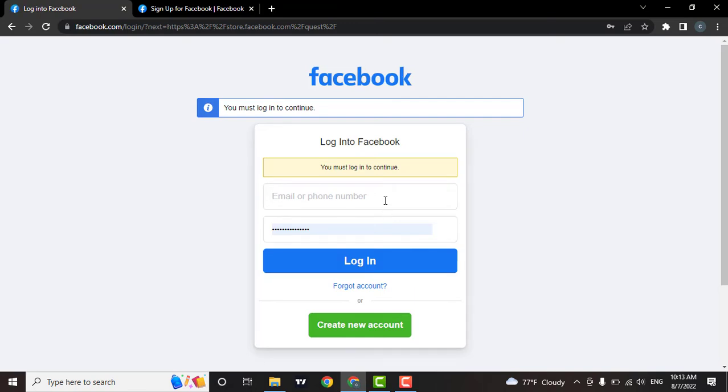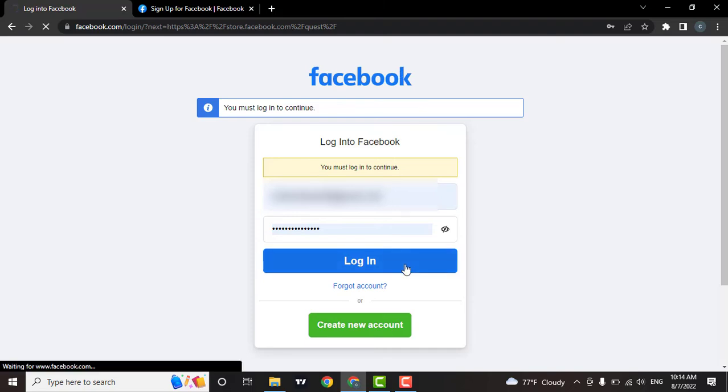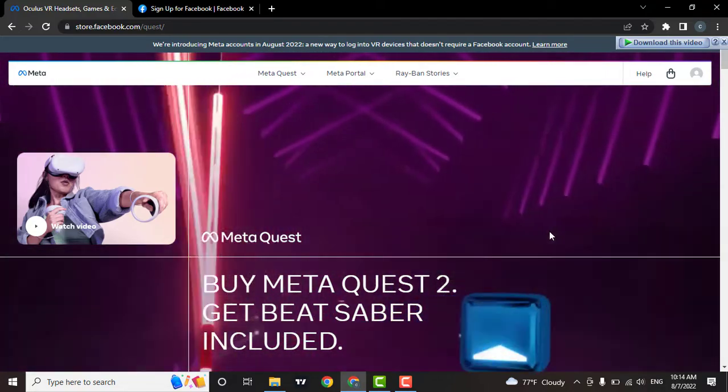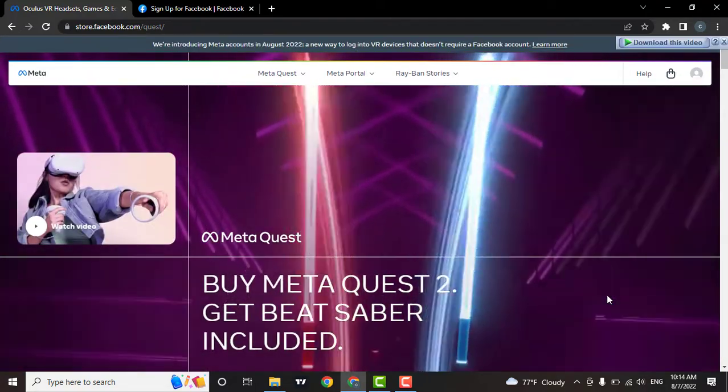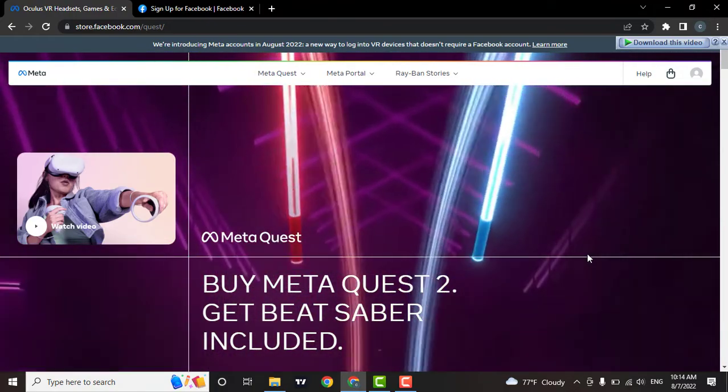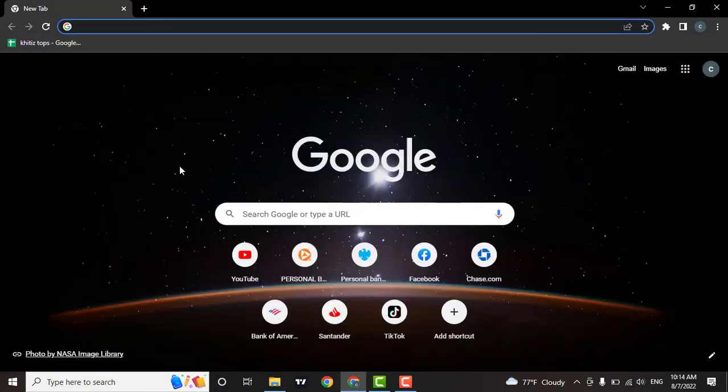Now enter in your email address or phone number. Then when you're done, click on login. And just like that, you have signed up for Oculus. If you already have a Facebook account, then it is a quick and easy process. So make sure you firstly create a Facebook account. So those were the few easy steps to sign up for Oculus.